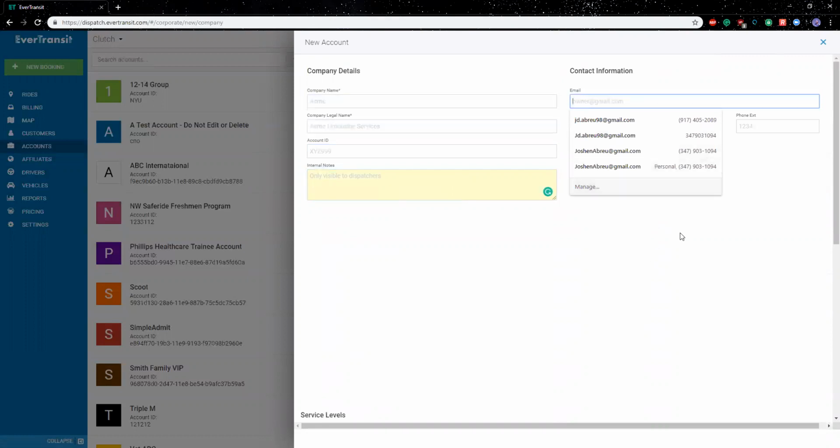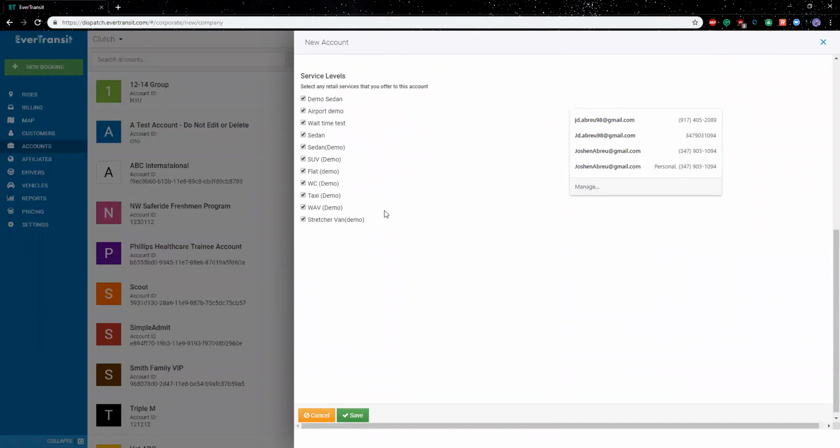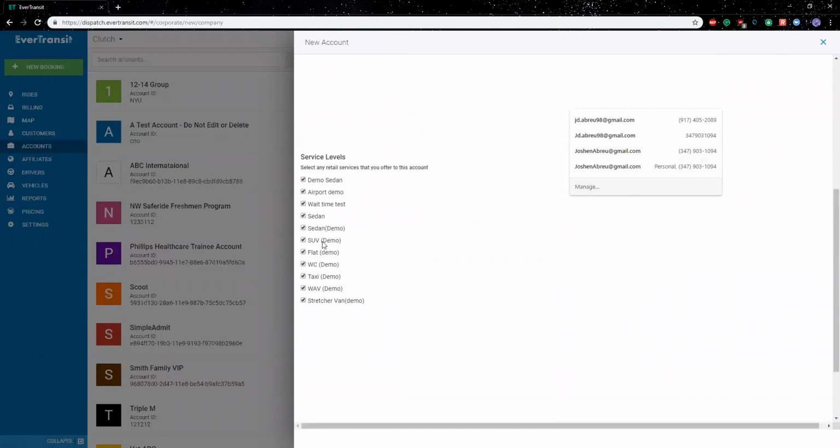When creating new accounts, EverTransit will automatically select the retail service levels that you have already created to be imported into the new account. You do not have to select these. To remove them, simply uncheck the boxes next to each service level. If you do not select any pre-created service level, you will have no service levels in the account and will have to add them yourself.